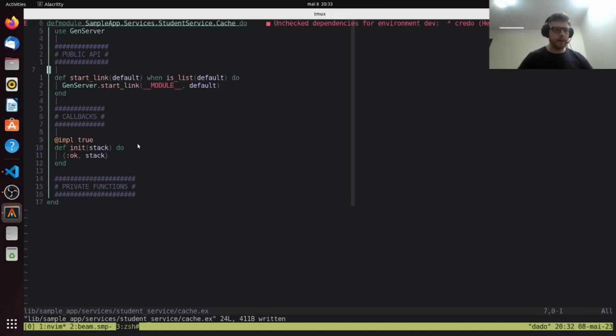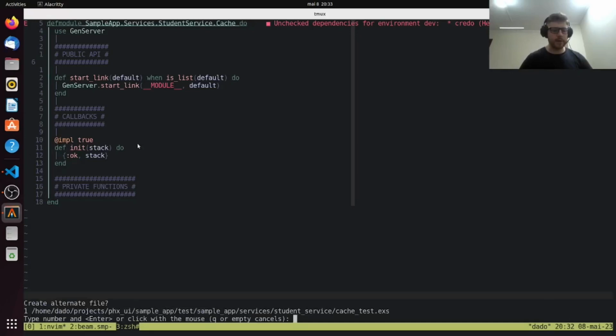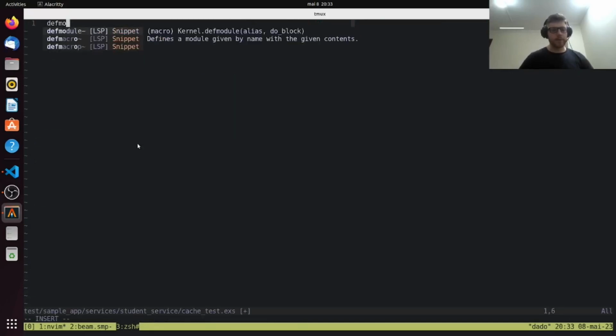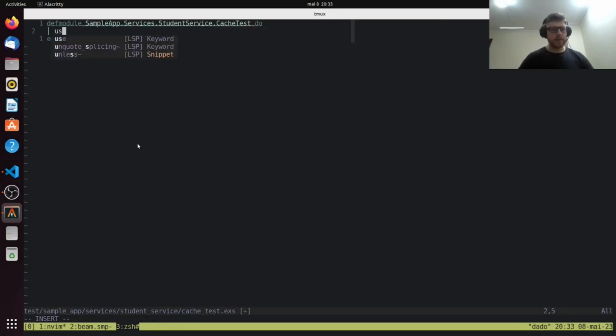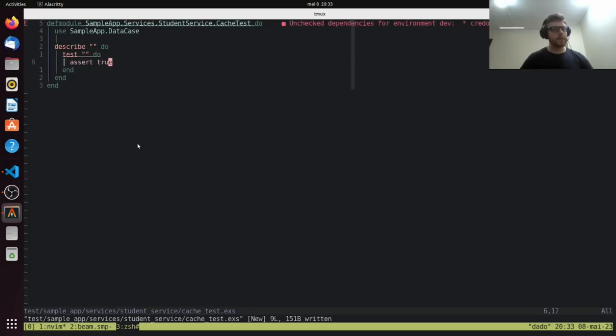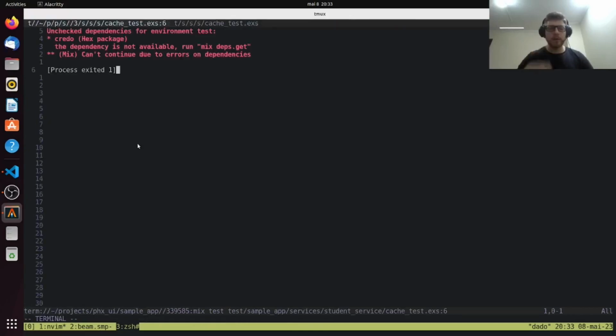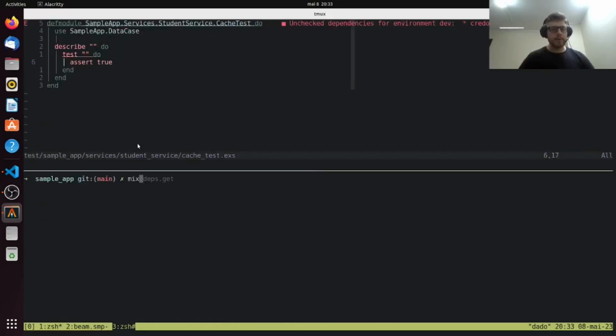And since we are always writing tests, let's create a unit test for this so that we start in good shape. And we're going to use the SampleApp.DataCase. And here, let's just create a describe block. I don't care that much. And here, a test, do end, assert true. I'm not 100% sure if we, oops, we've got to do a mix deps.get, not get.